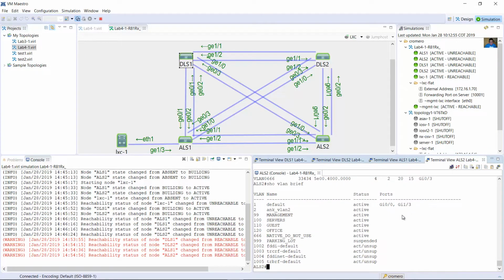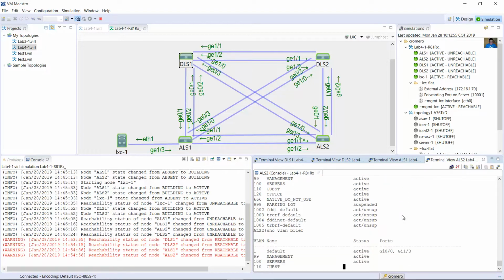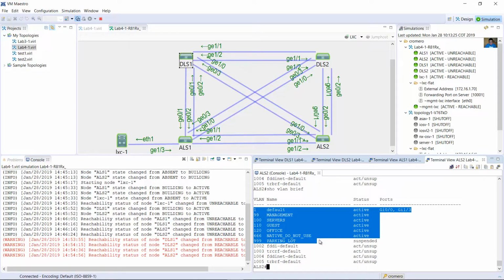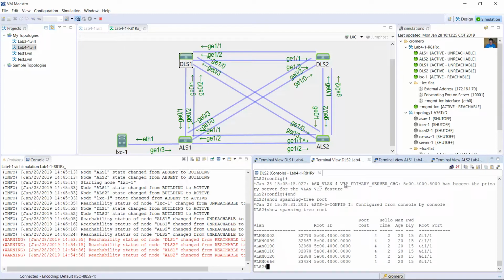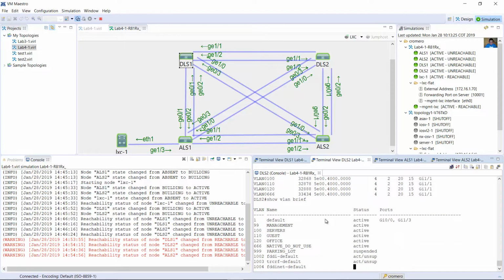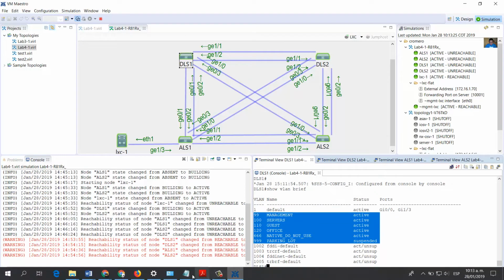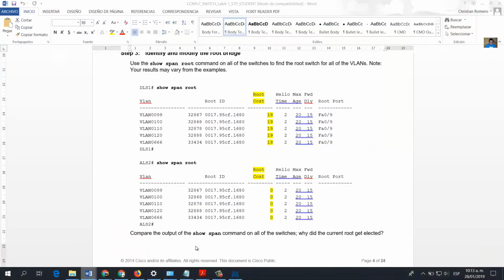Verify on ALS2, show vlan brief. Okay, this is very good. Okay, DLS2, show vlan brief, very good. And okay, continue.